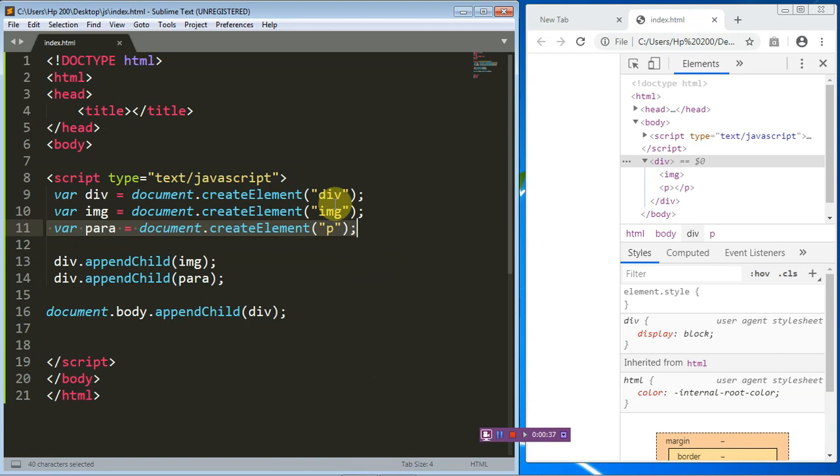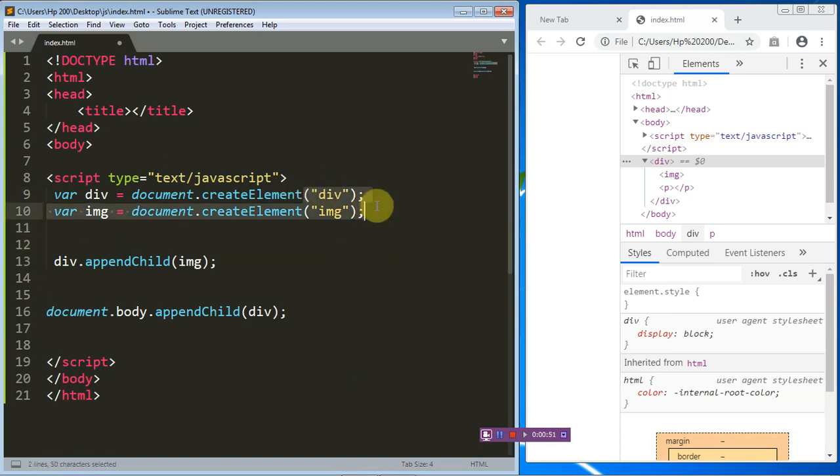So from the previous episode, we have already created some elements. I'm talking about the div, image, and paragraph elements. So we'll just get rid of the paragraph elements. The next thing I want to do is to set an ID attribute to these two elements that we have just created. To do this, we use the setAttribute method.